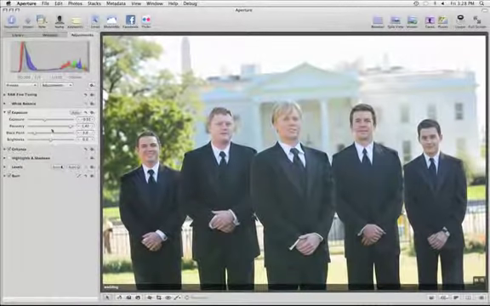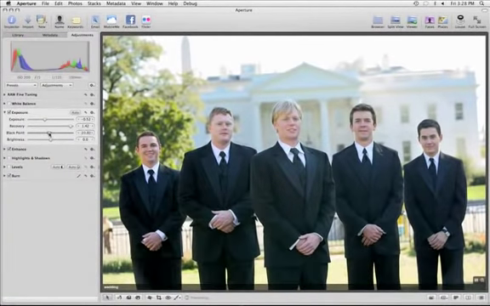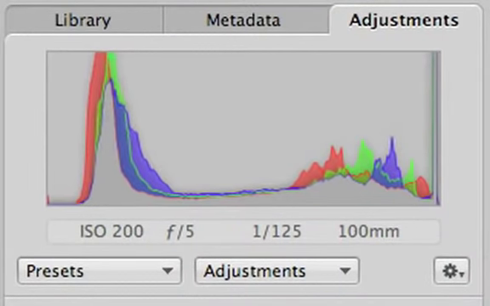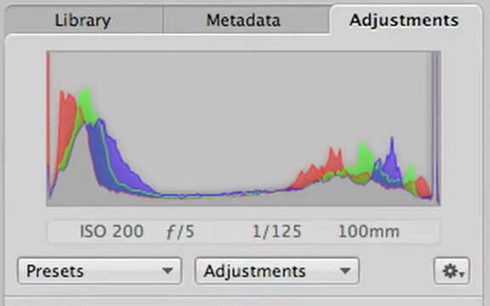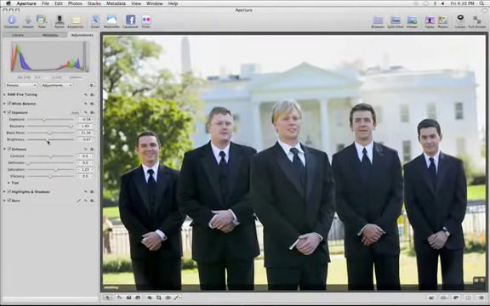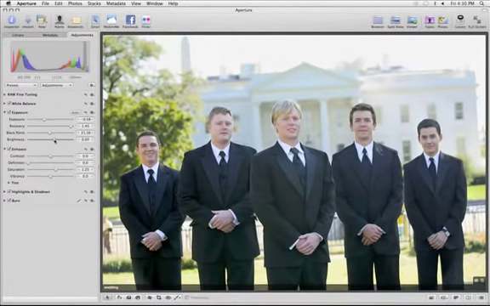The recovery slider helps you restore lost detail in the highlight areas of a RAW file. The black point slider lets you adjust the shadows and lower midtones. In the histogram, you'll see the data getting pushed down into the darker shadow areas, but your brightest highlights are preserved. The brightness slider adjusts the midtones in your image, without affecting the highlights and the shadows.